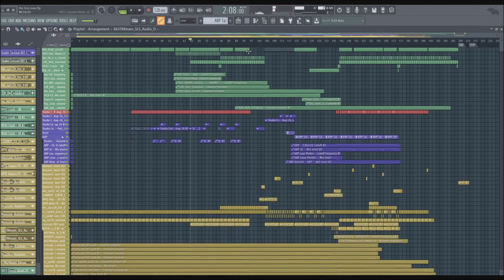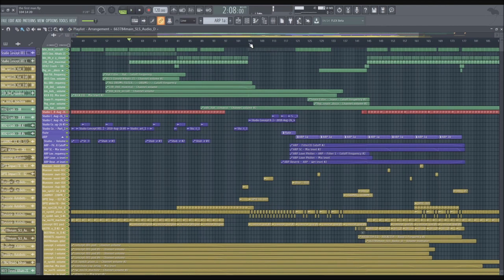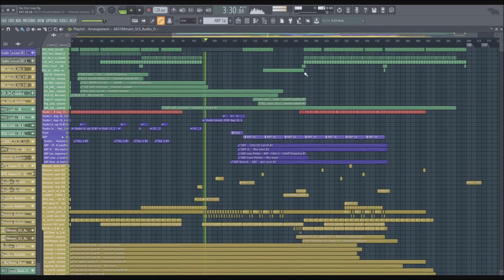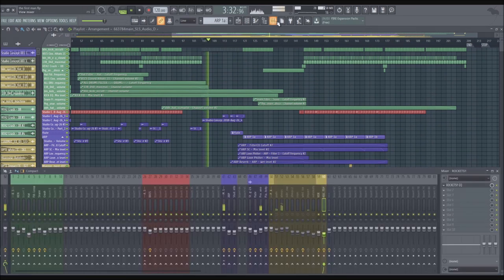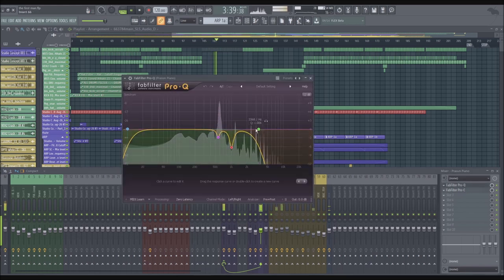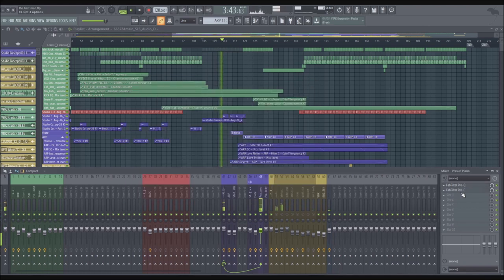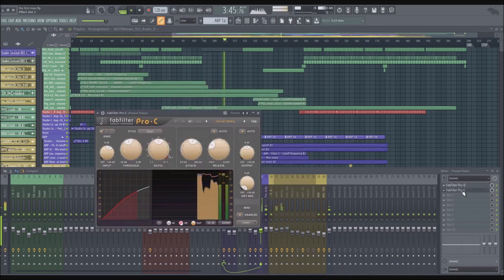Just get that feeling of the groove and everything, and then when we get to the breakdown, we have our piano pieces and all the atmospheric stuff. The piano has some Pro-Q rolled off about 5K on the high end. And we have the FabFilter Pro-C for compression, just very light.